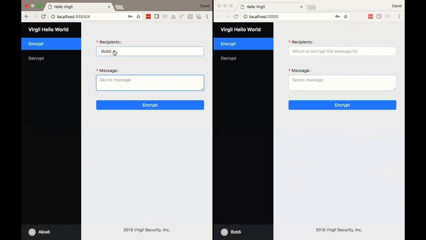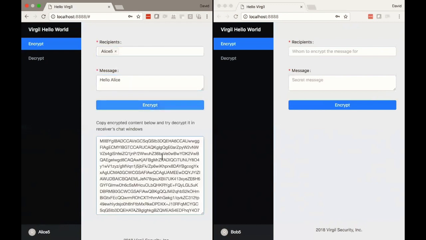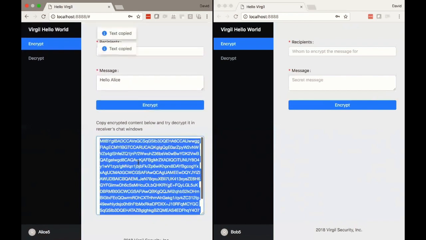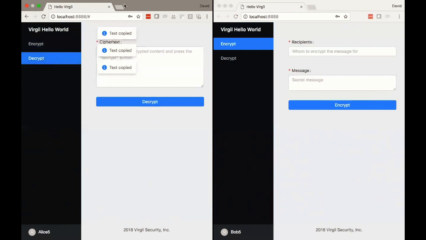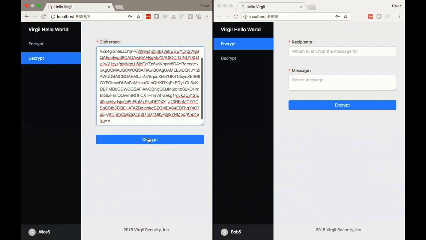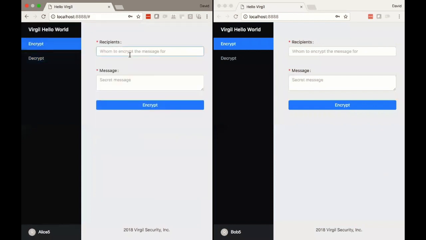But let me not do that first. Let me try it and encrypt it for myself. Hello, Alice. So I'll just type this in here and click the encrypt button. This is how the encrypted data looks. Text copied. And now if I want to decrypt it, I just copy and paste it here. And I got the text back. So simple stuff, I encrypted a piece of text for myself.